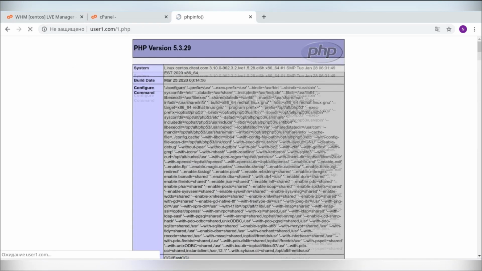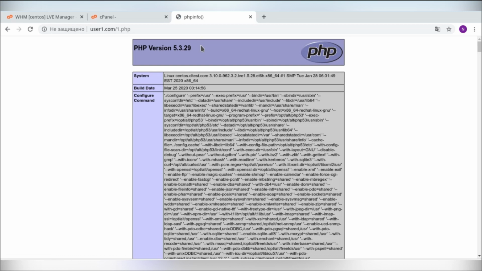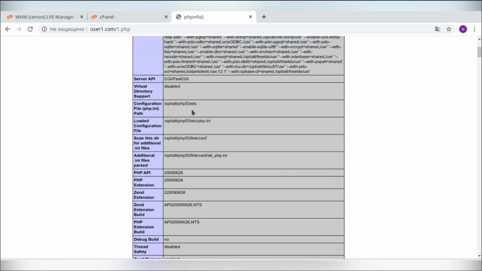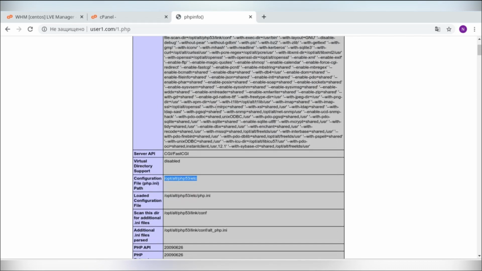After the page reloading, you can see that the PHP version is 5.3. In the Configuration File Path line, you can see the Alt PHP 5.3 entry. You can see that EA PHP 5.3 was replaced by the Alt PHP 5.3. The domain is now managed by the CloudLinux PHP Selector and the PHP version was changed.